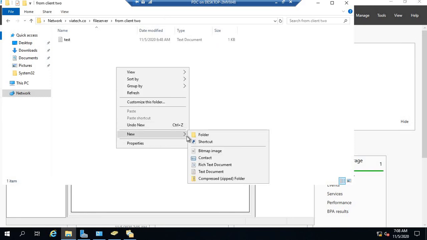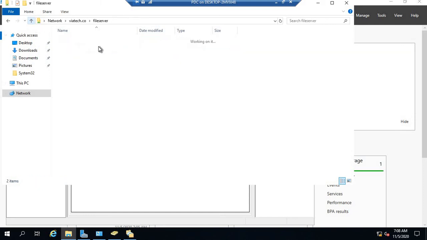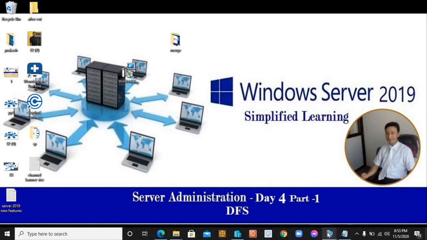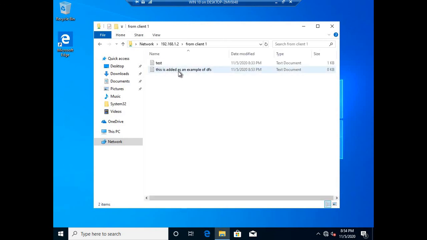Since the permission is given with full, I'm going to add something new. Let's say this was added as an example of DFS. You can write anything you want. And I don't need to add any text, just a file has been created. Now if I go back to my client PC, if I refresh it, no, I don't need to refresh, it's here only. See this, have you noticed this?